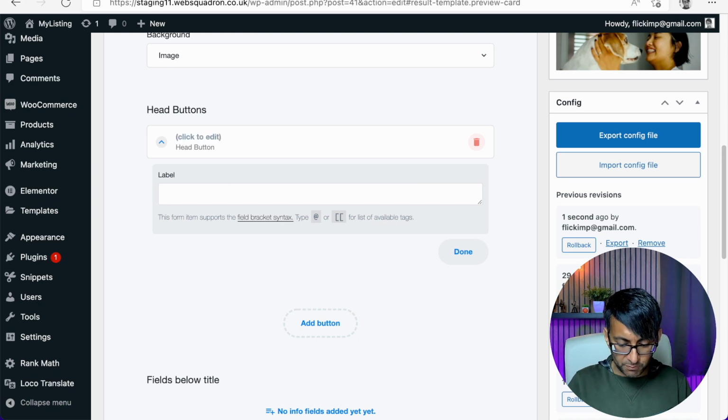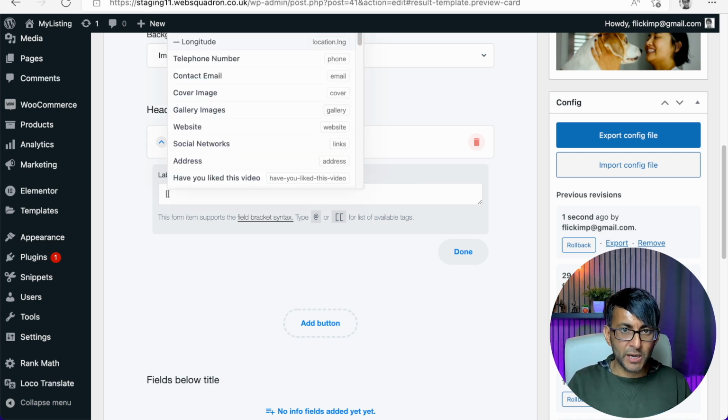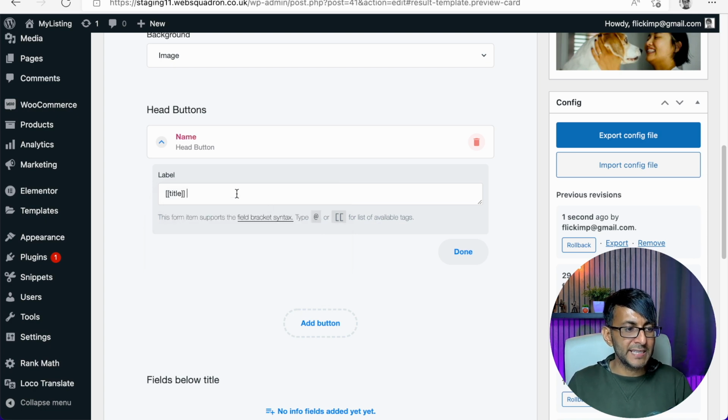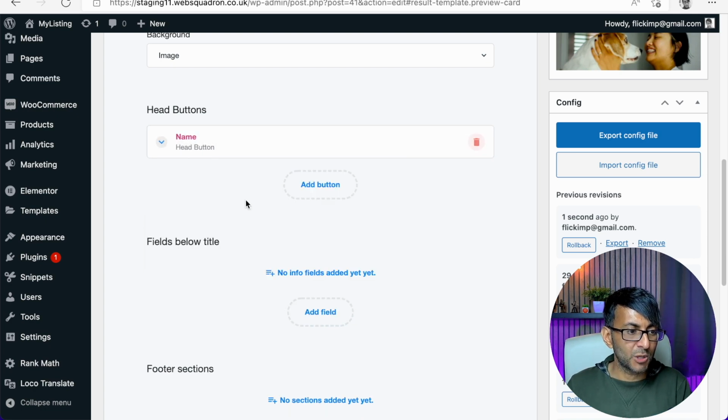what you need to do, I always forget this, hit these square brackets first. I'm going to type in name, and that is the title, not the author name or the logged in user. Do you remember our title? We gave it the name. When we did the fields, when we said, what are our field names? We called it name. So I want that to show at the top.